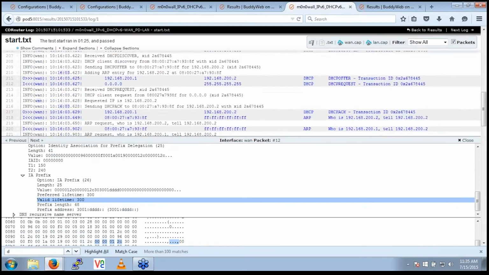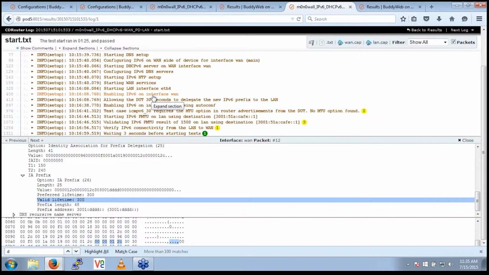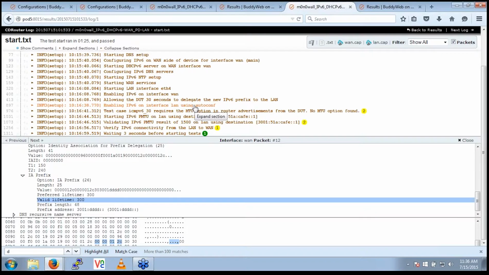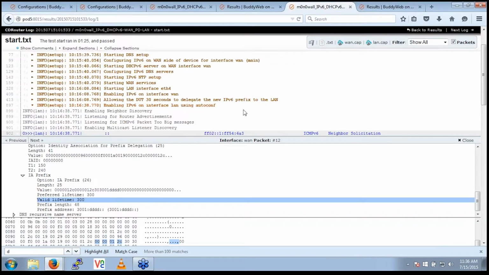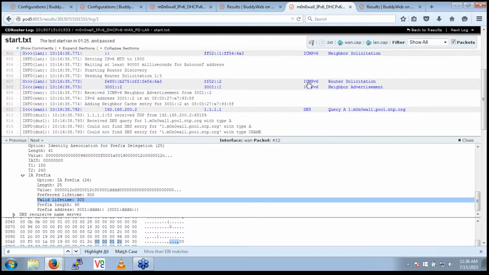So once these assignments are made, CDRouter then moves on to initialize the rest of the test setup. It waits 30 seconds for the device to receive the prefix, create a new prefix for the LAN, and assign it. So after the 30 seconds elapse, CDRouter creates an IPv6 client on the LAN, and it's using auto configuration, so it sends a neighbor solicitation, a router solicitation, and waits for a router advertisement from the device.